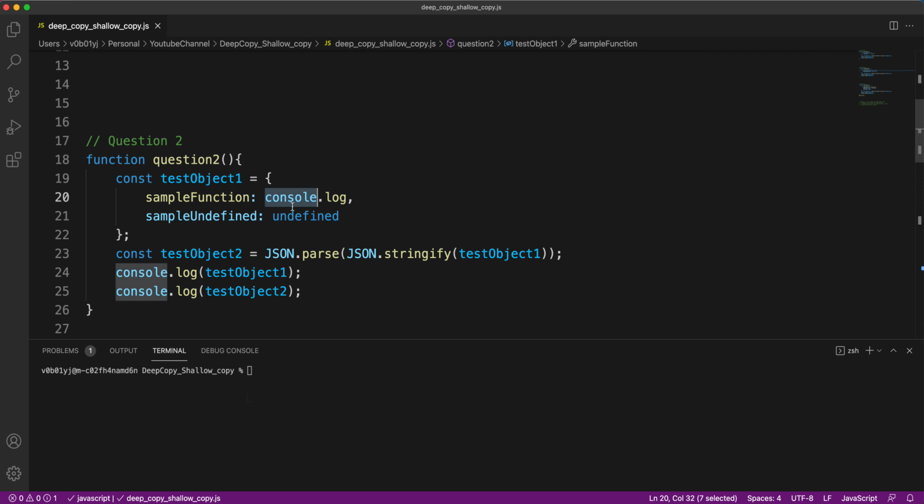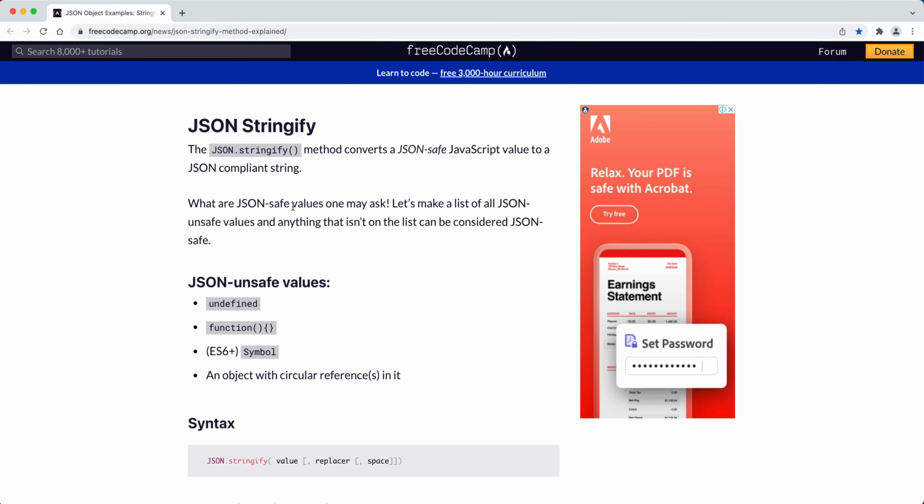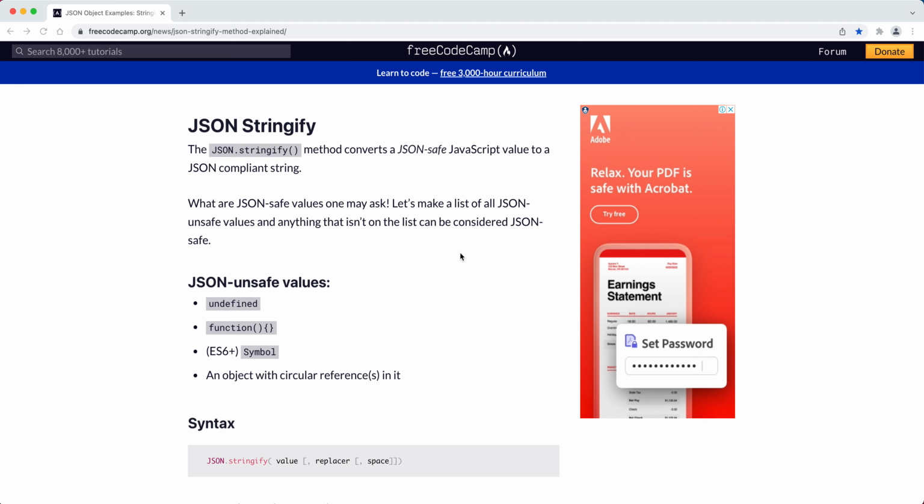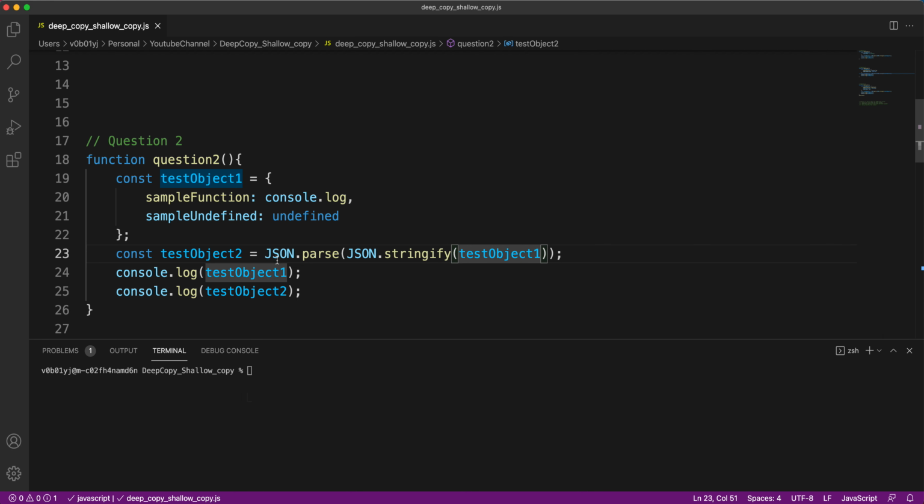Same in the case of undefined, same in the case of Infinity and NaN. Basically, a value which has the potential of getting converted into a string, definitely we can convert. But there are some values which we cannot convert into a string. When you cannot convert it into a string, how will you parse it? So this entire operation we cannot perform on certain objects like they mentioned here: undefined, function, and ES6 symbols, and an object with a circular reference, like an object inside referring to the object outside. That is called a circular reference. In all of these cases, you will not be able to use JSON.parse and JSON.stringify to make a deep copy. In fact, you will not be able to use JSON.stringify itself, so there is no point of using JSON.parse.